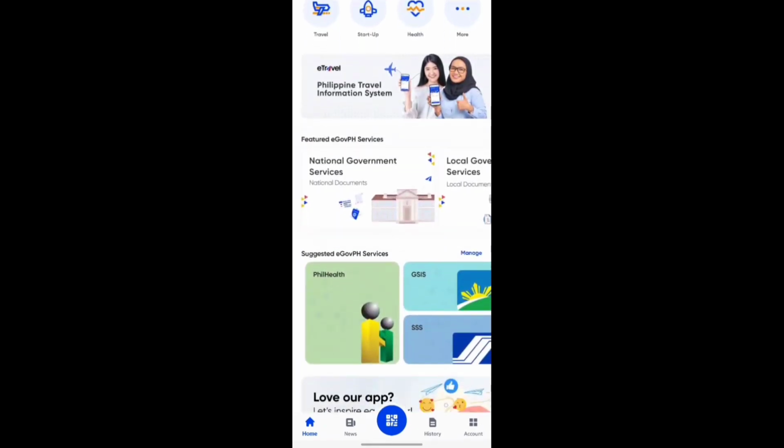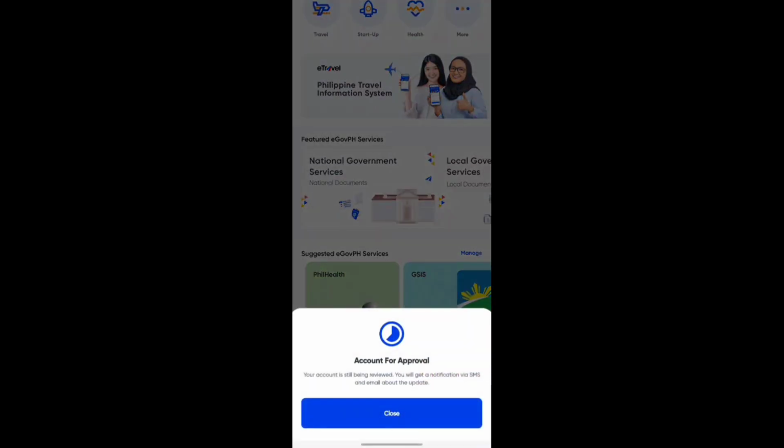Once you click the Philhealth photo, it will show your account for approval, but you will get a notification via SMS and email for the update.